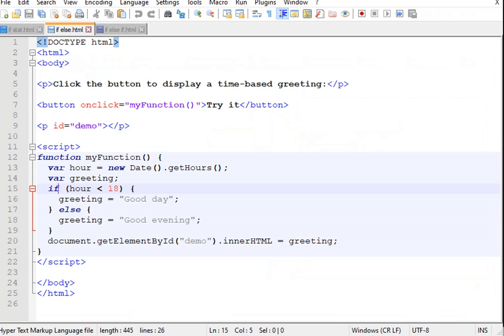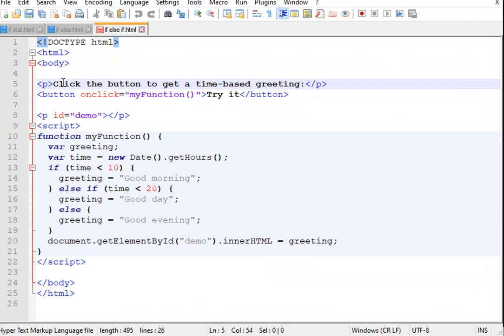So moving to the example, we have a function. As in the previous example we have a function. We have just inserted one else if statement, that is, here we have time less than 10, here we have time less than 20. If it is less than 10, it displays good morning. If it is less than 20, it displays good day.